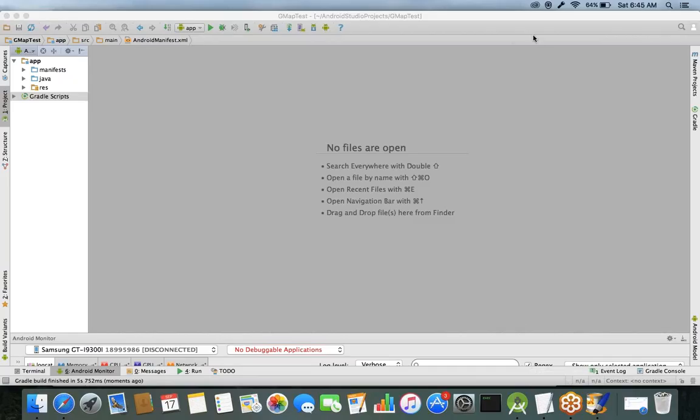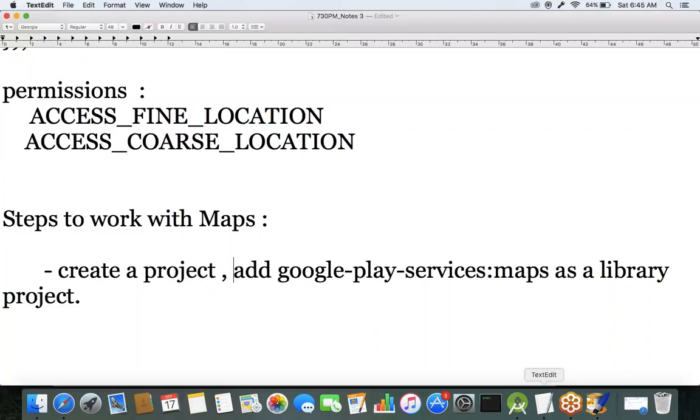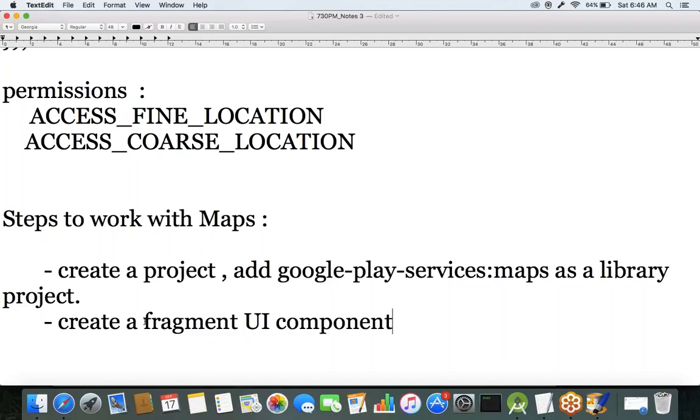Okay, the second step is, in the fragment XML file, create a fragment UI component. Create a fragment UI component in the activity XML file with the following name.